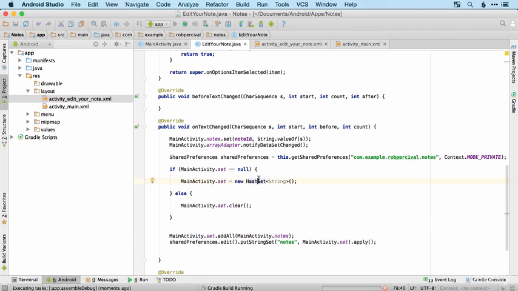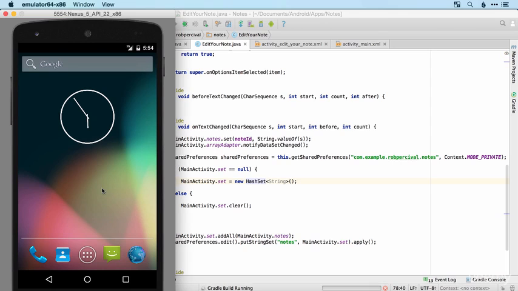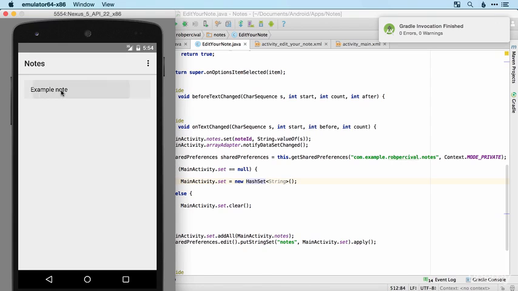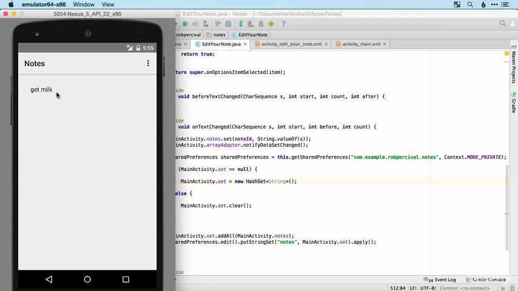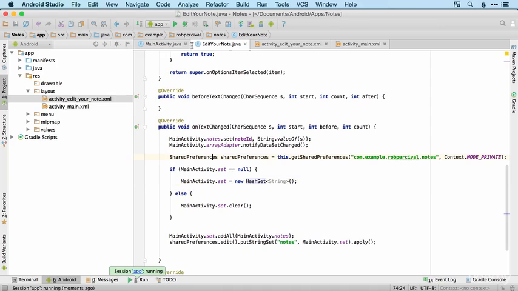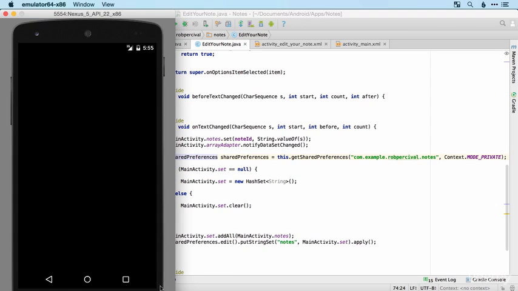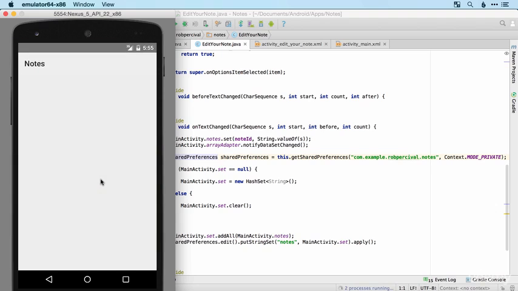Okay, let's try that again. So it hasn't crashed, that's a good sign. So let's just change this to, I don't know, get milk. And then back, get milk, that looks promising. And then if we close the app down and run it again, we should now see get milk as the only option. Fabulous. So we can now edit permanently that one note which is there.